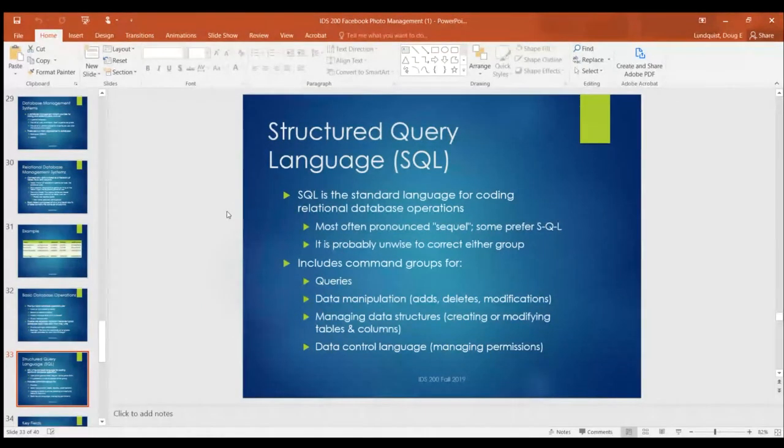Anyway, SQL includes command groups for all these basic things. Queries, data manipulation, inserts or deletions or modifying data, as well as modifying tables and columns. For example, you could add a new column to a table. It even includes what's called data control language for managing permissions, which users get to see which data. And all those are important.